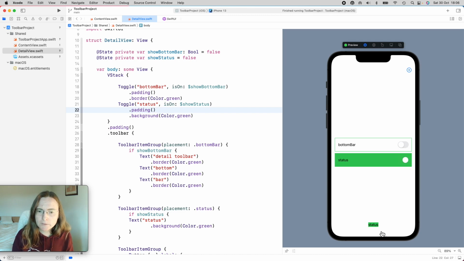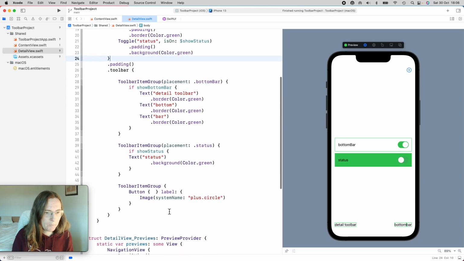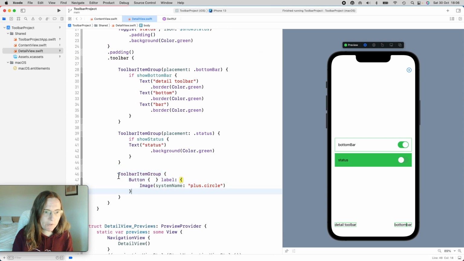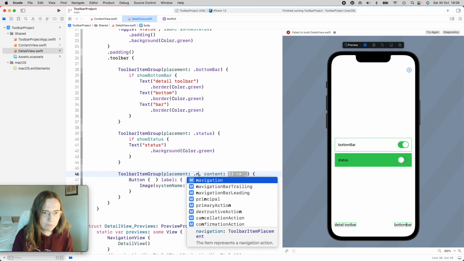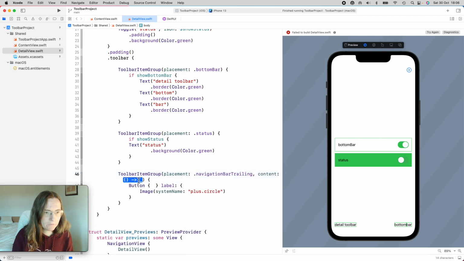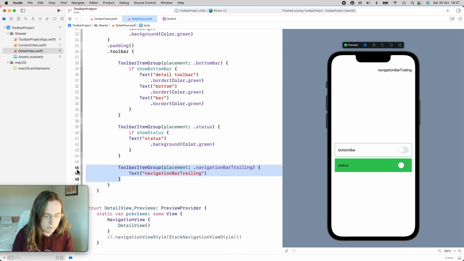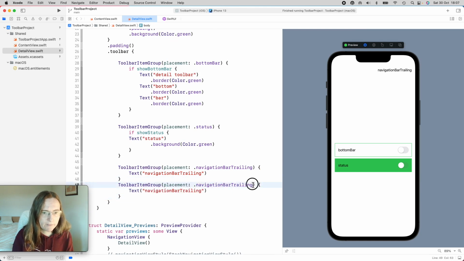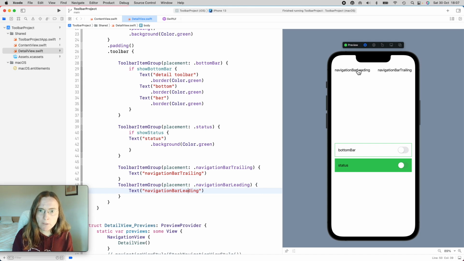So the status, or if I just want to have the bottom bar, we're going to go through the rest of this list. The top right corner, which I use the automatic one, I'm going to add here a placement of navigation bar trailing, and I'm using a text instead. Just don't really need these buttons. Similar, can also have a navigation bar leading, so you see them upcoming, top right and top left corners.